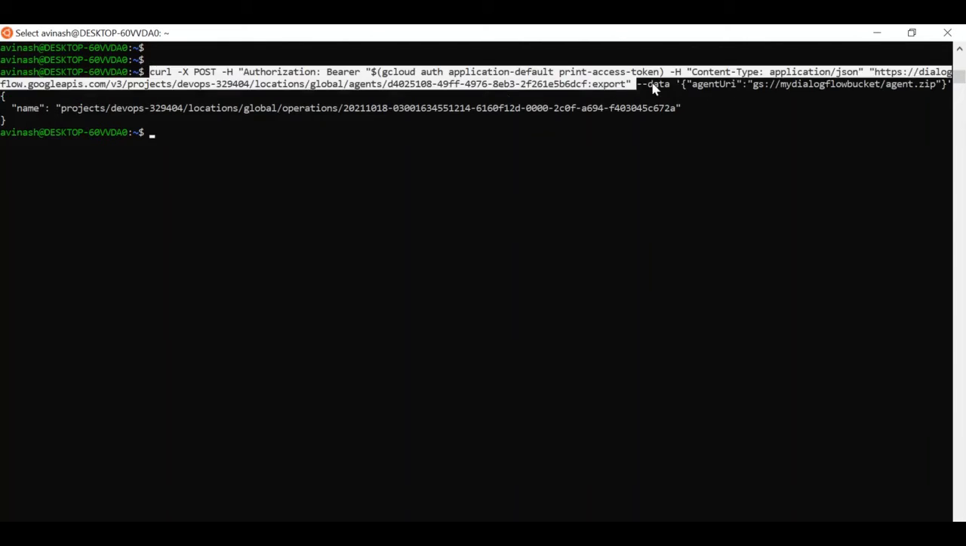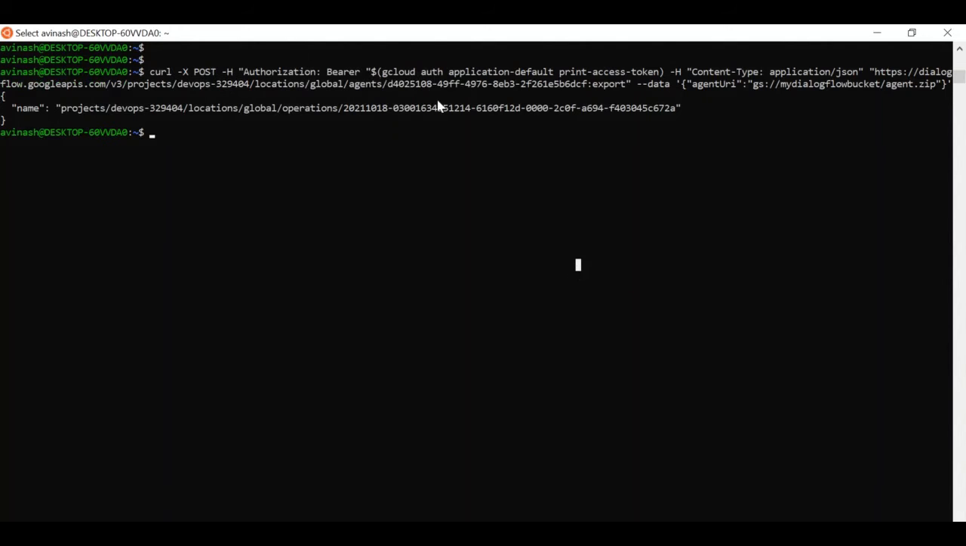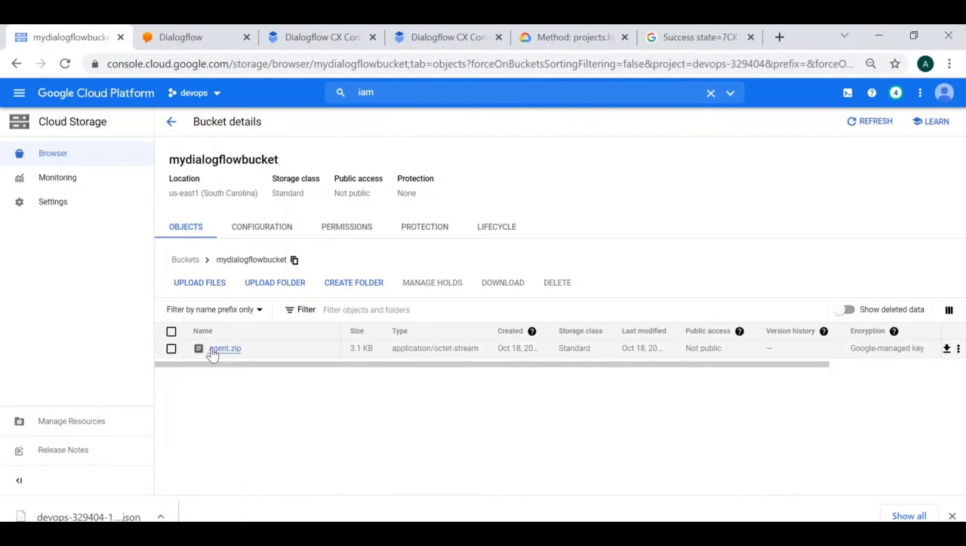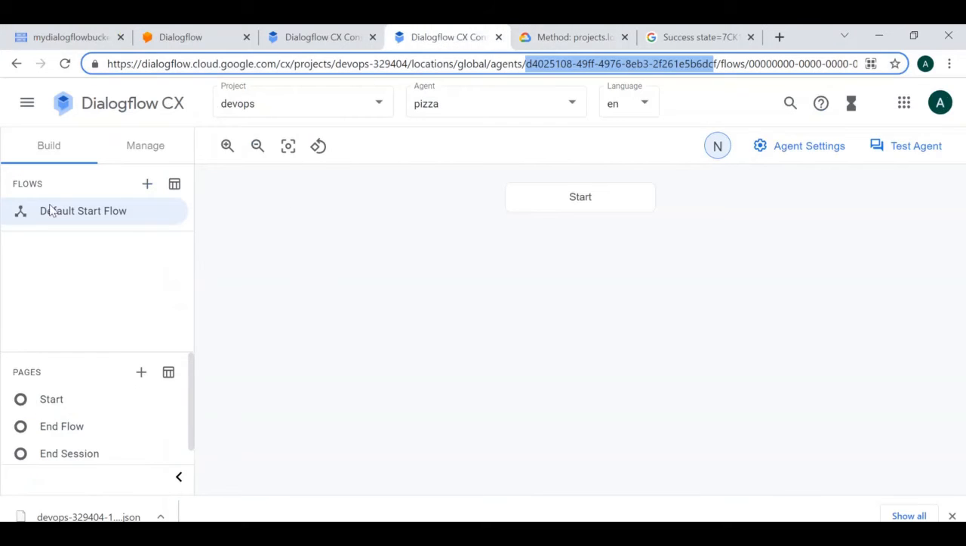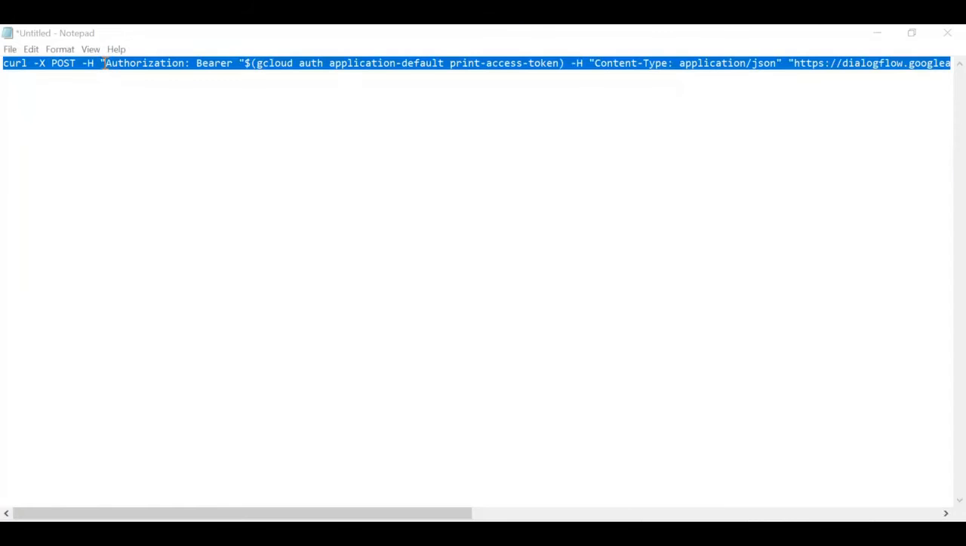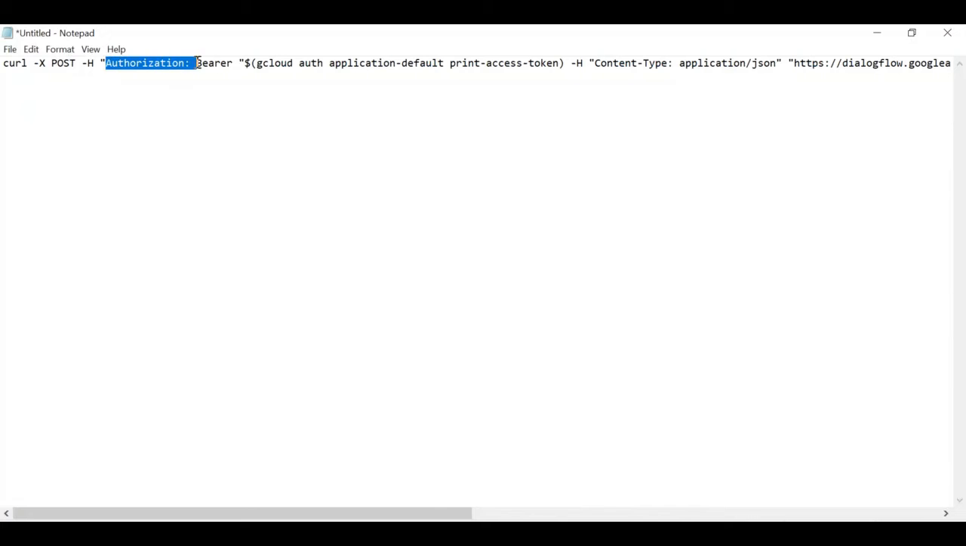Now we are going to see how we can restore this exported file in another Dialogflow CX agent. Secondly, I was talking about this authorization bearer token.